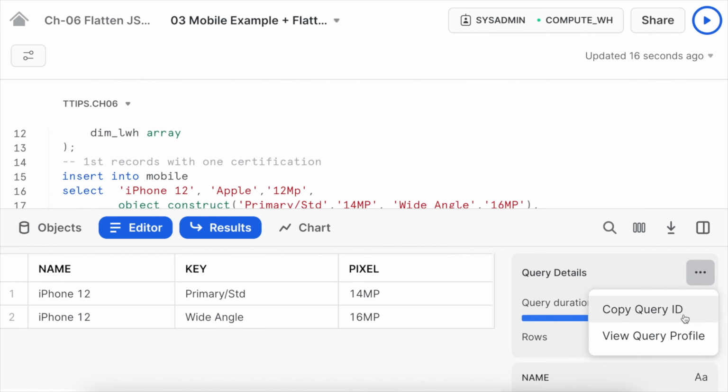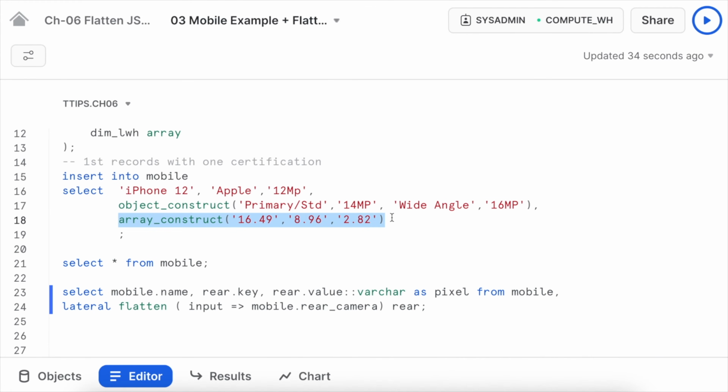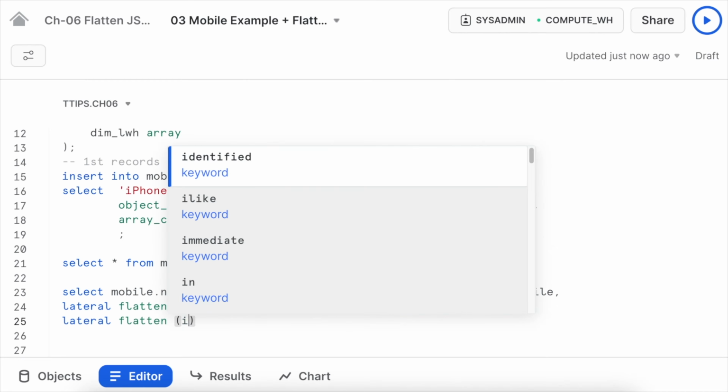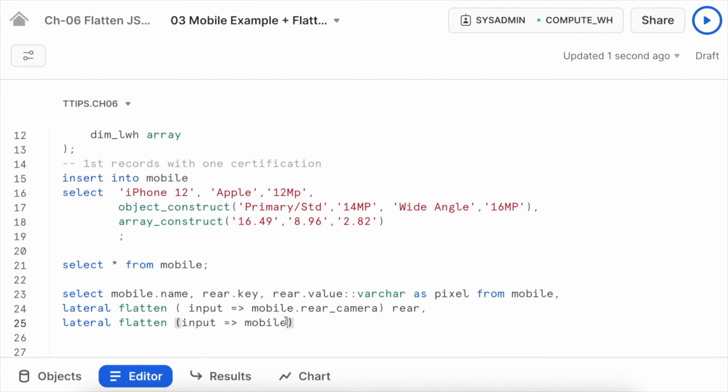Good. Let's quickly see the query profile. Pretty standard. I have this input mobile rear camera, looks good. If I have to explode the second one, how can I do that? In that case, you have to again use another flatten function along with this first flatten function. So I am using comma here, and then I am using lateral flatten, and I am using input mobile, and I'm giving this dimension, and I will say dim.